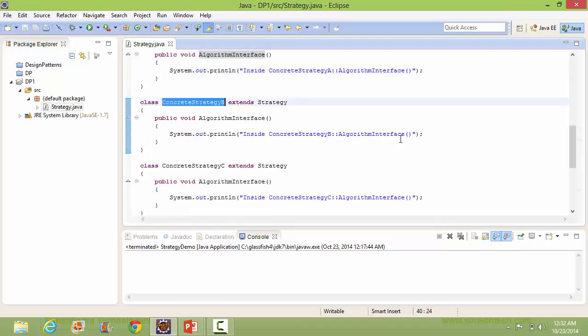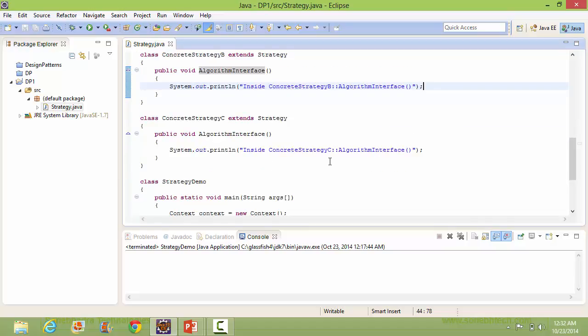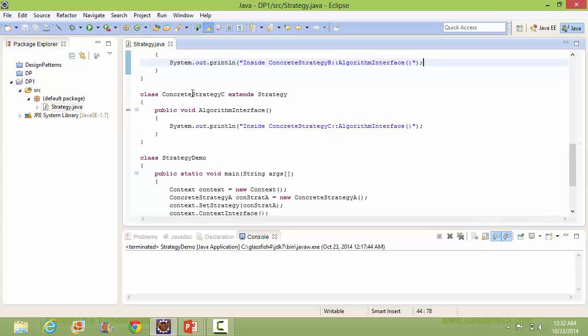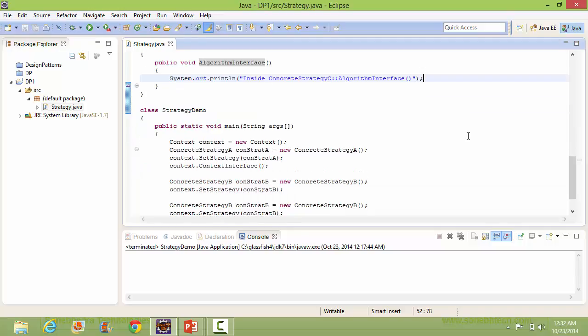Here is the class ConcreteStrategyB derived from class Strategy. Here it implements the method algorithmInterface. Inside it implements the algorithm. Here is the class ConcreteStrategyC derived from class Strategy. Here it implements the method algorithmInterface and inside this method it implements the algorithm.